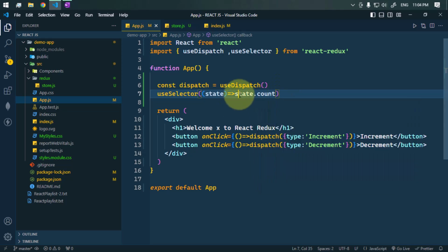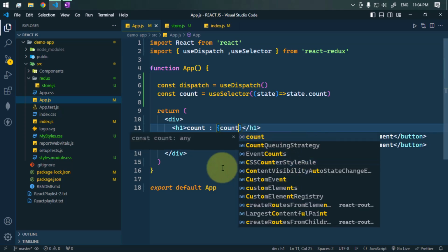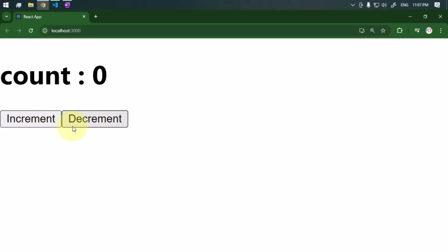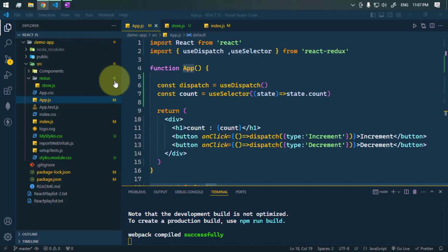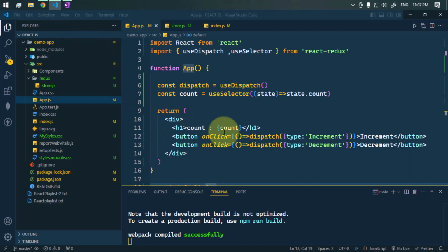Because we need the count value to show in our UI, we're gonna say const count. So this count will contain the count value from our state. Now we're gonna show the count value right here inside the h1. Here you can see we have the count value with the increment and the decrement button. We can increase the count and also we can decrease the count. So our app is working properly, and we have created all of this using React Redux.